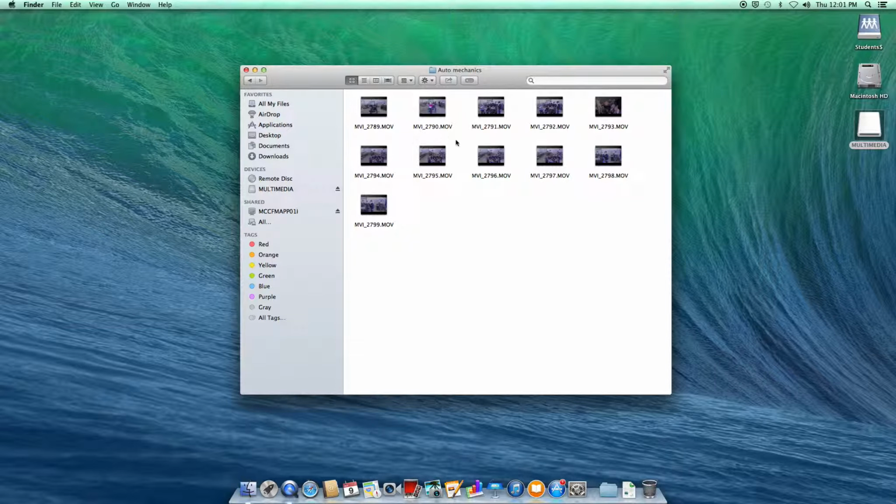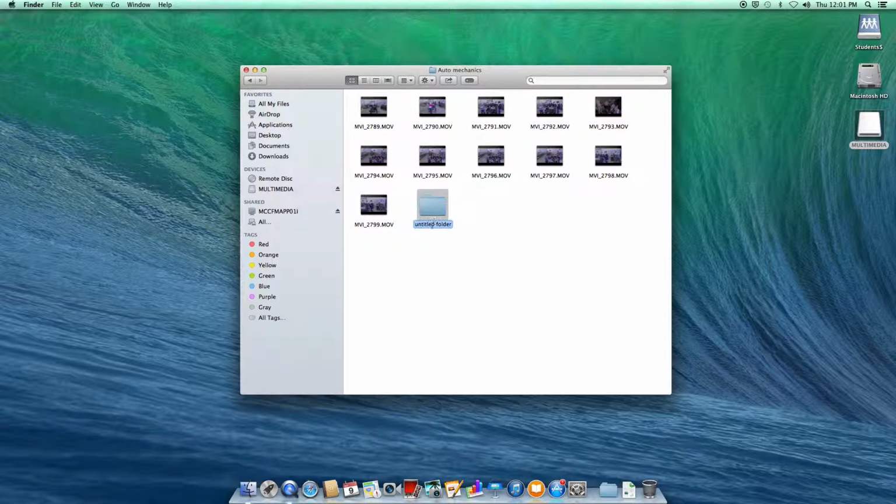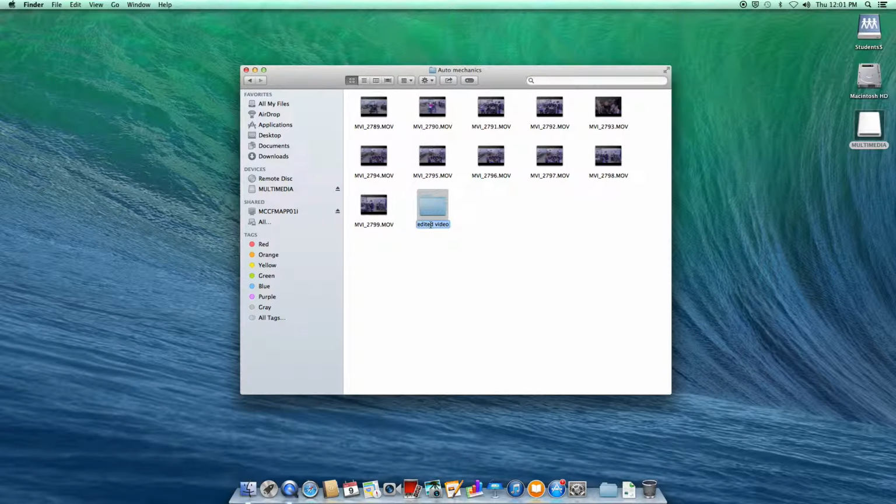In addition, when you want to create new folders, you can go to the gear and choose New Folder. And when you get into that new folder, you can type a new name such as Edited Video. If you need to rename something, you can right click and come to rename somewhere. Oh no. You click once and then it becomes editable again. So I can say video to edit.